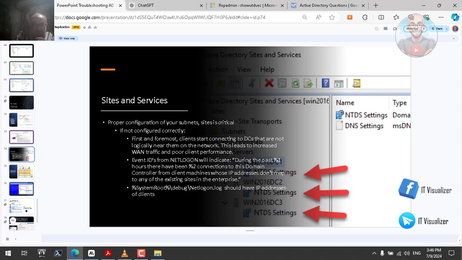Event IDs from Netlogon will indicate that during the past hour we have had connections to this domain controller from client machines whose IPs don't map to its site. So this will indicate an error if you are not putting the right domain controllers in the right sites. An event log will record an event by the Netlogon service. This is the location where you can see the IP addresses of the clients.